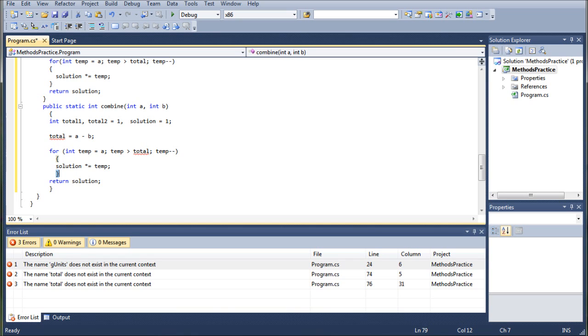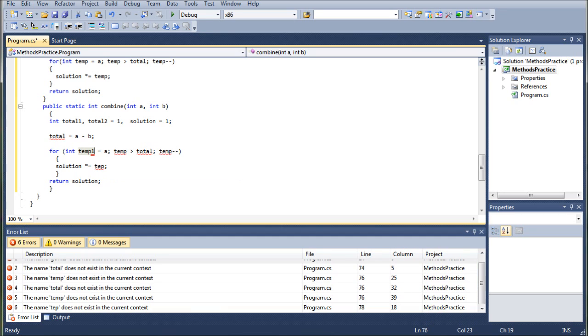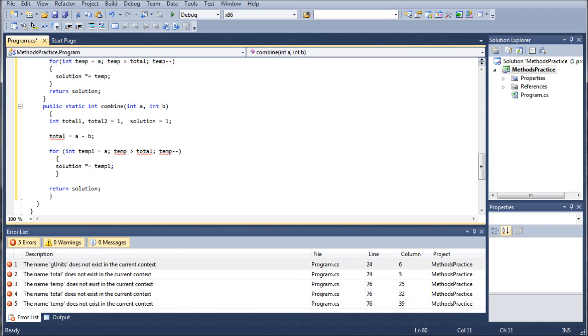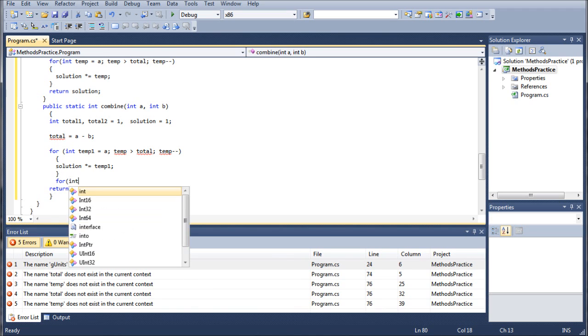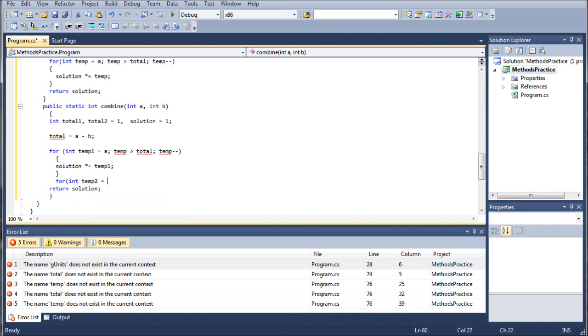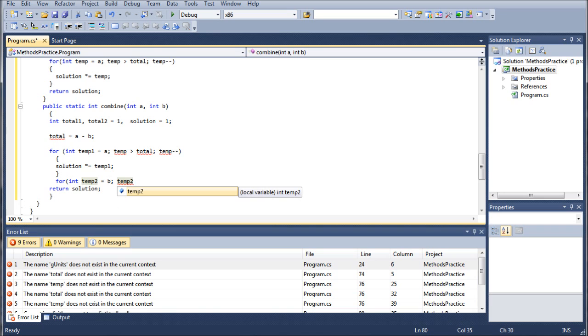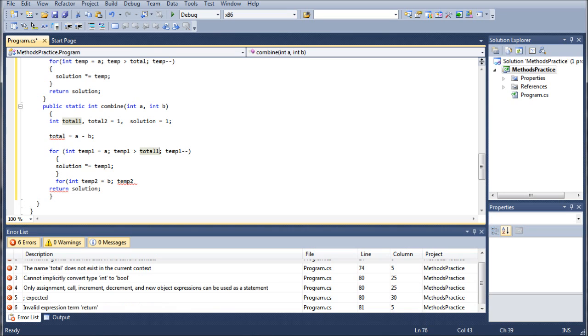And then we're going to create a for loop in which we already have solution equals solution times, well, we need to change this to temp1. Solution times equals temp1. And then we're going to bail out of that, and we're going to go for int temp2 equals B. Oh, good thing I noticed that, because we need to set all of these temps to different things, so we need that to be total1 as well. So temp1, total1, you need to change all of those.